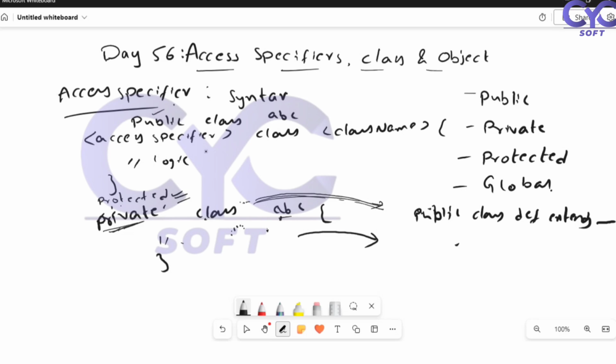Public means within the organization, so all the classes and all the triggers can access it. Private means only in the class in which it is defined. Only in that particular class are we going to access it. Protected means in that particular class as well as the subclass which extends the original class, the parent and the child.